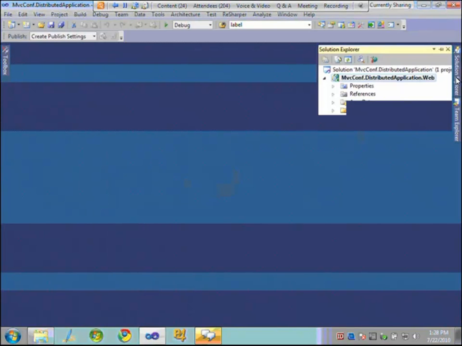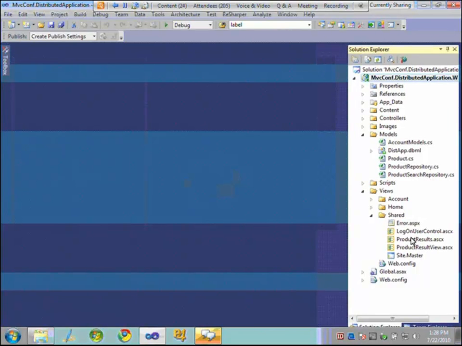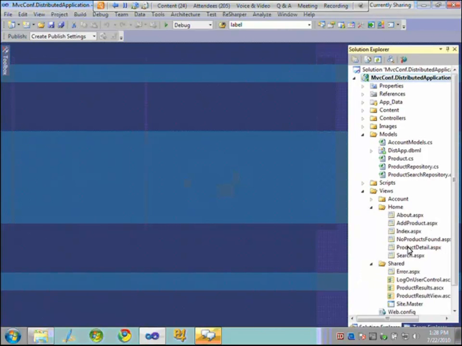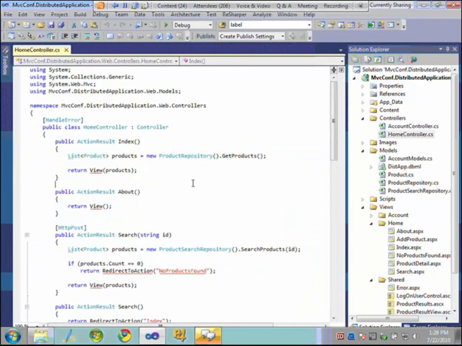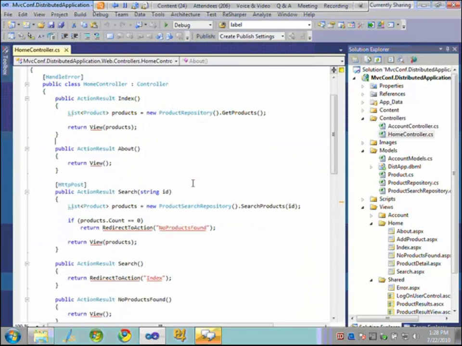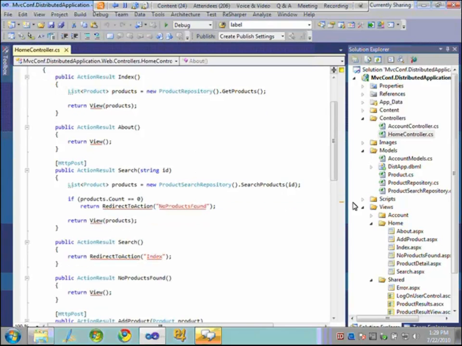So we'll look in the same places that we started off before. We'll go into the home controller. Let's see, actually it'd help if I was in controllers. So inside the home controller, we still have the same set of methods. What we've started to do is move things out.